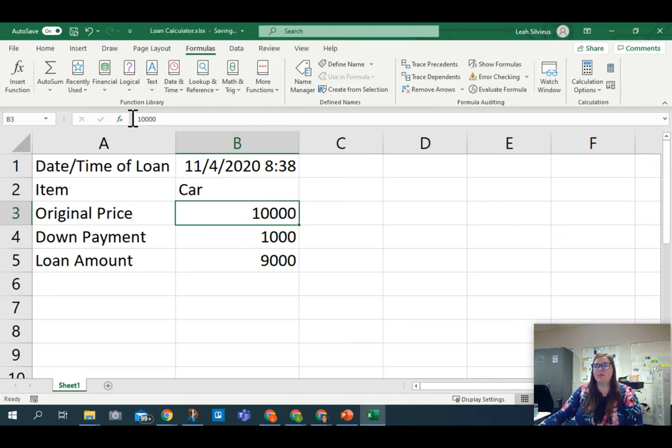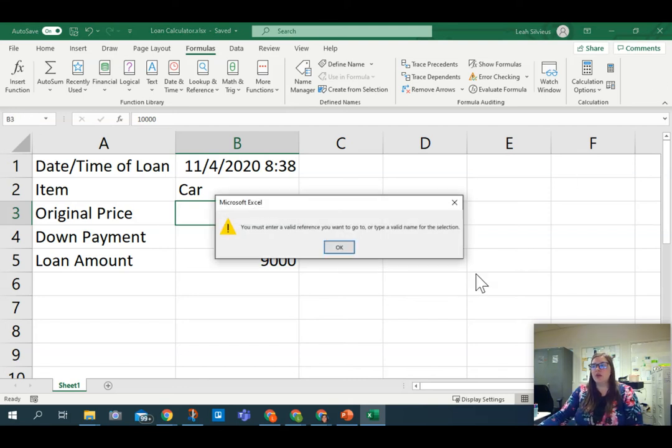You've seen this formula bar. It's right here underneath the ribbon. But over here on the left, there's this name box of what cell you're currently in. If you click here, you can delete this and you can make it like original price. Now, if you put a space in original price and you hit enter, it won't allow you to.